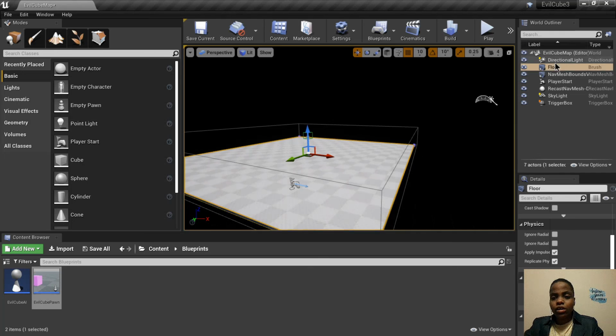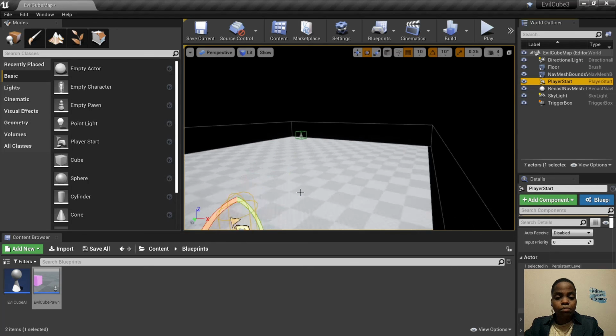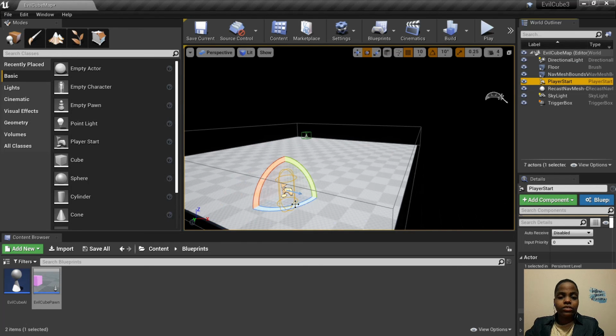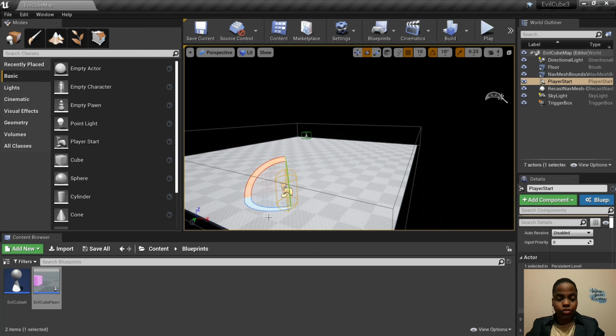So when we have our player start selected, we can push E and rotate the blue arrow right there. So it'll rotate. So our character will be facing towards her demise, or his demise, or your character's demise. All right. So once we pull this back a little bit, we can push play, and then our character will automatically fall on the arena.